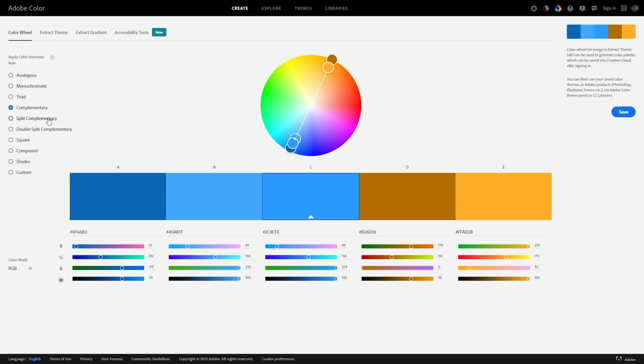Next, we have split complementary. Split complementary is a variation of complementary color scheme. In addition to the base color, it uses 2 colors adjacent to its complement. If you remember from complementary, we had a color opposite to our original color. Now, if you go ahead and click on split complementary, it will give us 2 analogous colors to our complementary color. These two.